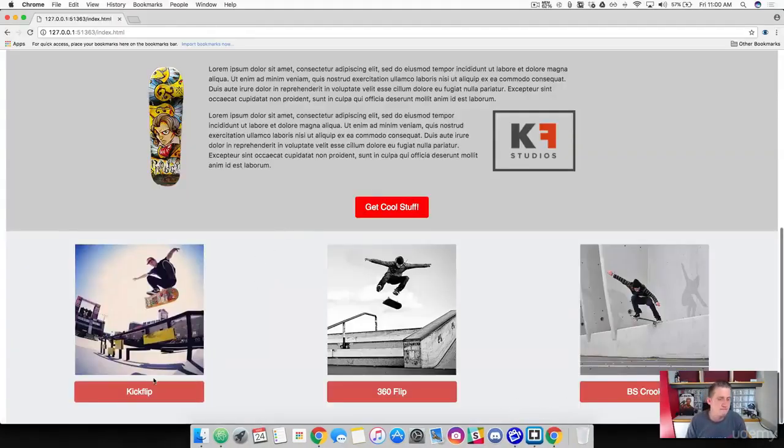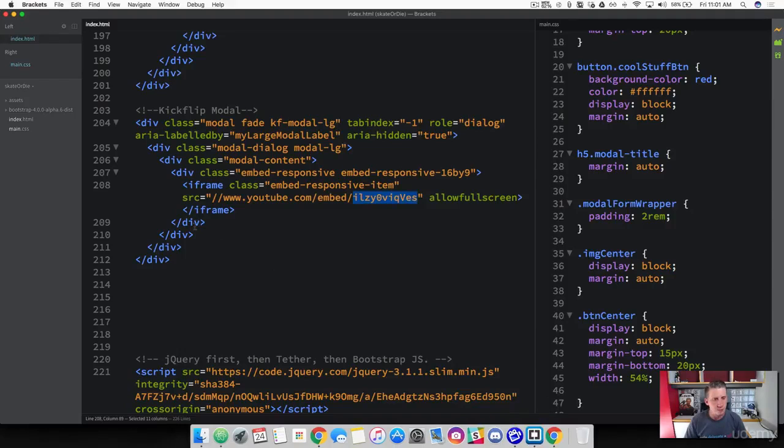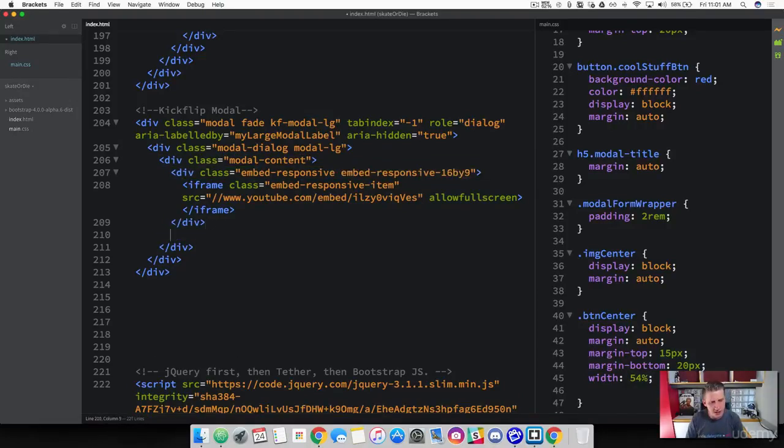I'm going to refresh it. And there it is. There is our video in here. So this is pretty cool. And then we can go ahead and add a text box here just to add some simple text. So let's go ahead and do that. So just head on over to Brackets, and then we want to make sure we're still in the modal content and outside of the responsive frame here. And just under it, let's just add a paragraph tag, something simple. And then let's type kickflips are easy.